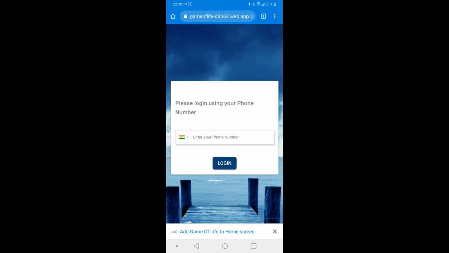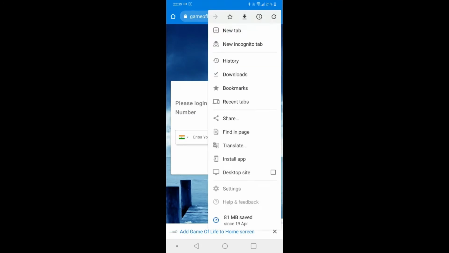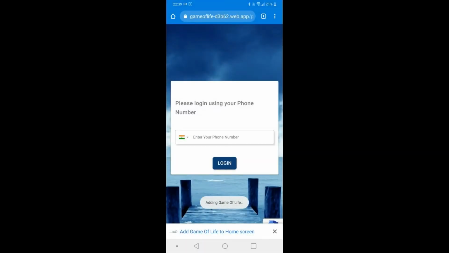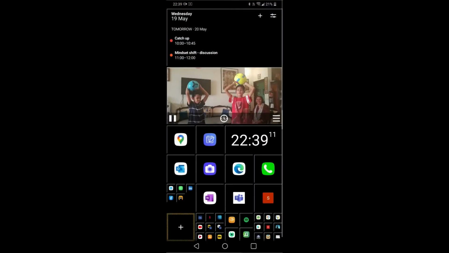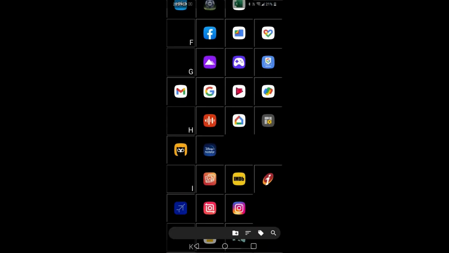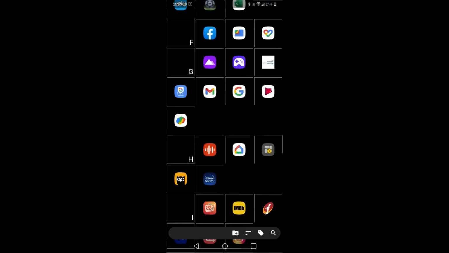At the bottom of this page, you'll see "add Game of Life to home screen." But even if you don't see that, if you go to settings, you can see this install app. And again, it'll say, would you like to install the app? So if you install that, right, it's adding Game of Life. Then when you go to your list of apps over here, you'll see Game of Life over here. Right, there we go, Game of Life.